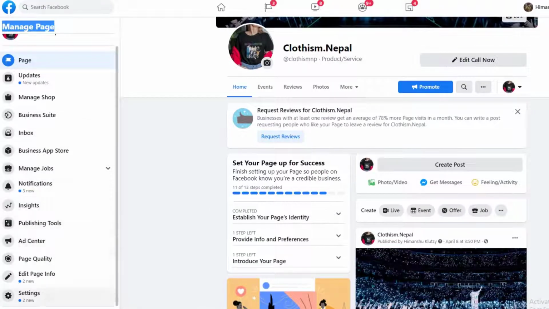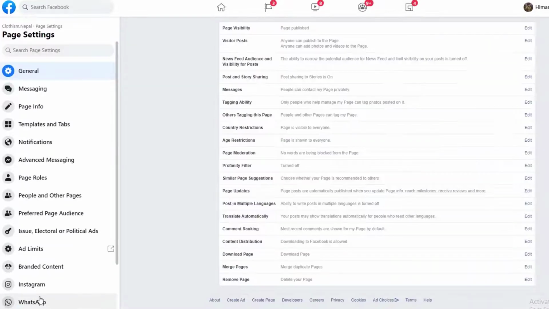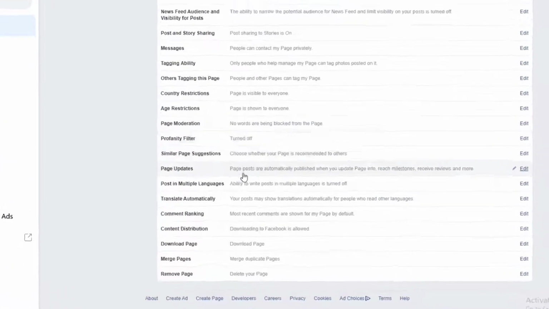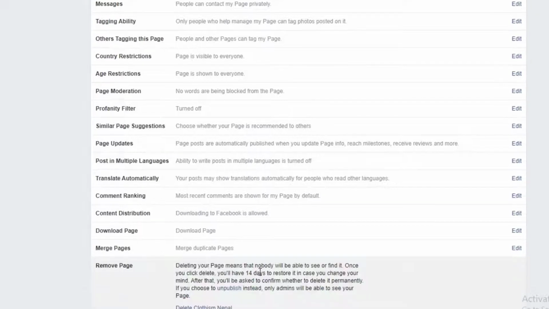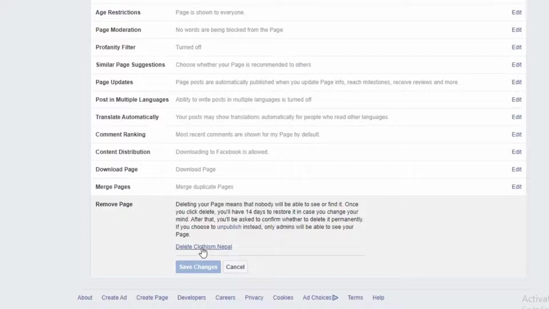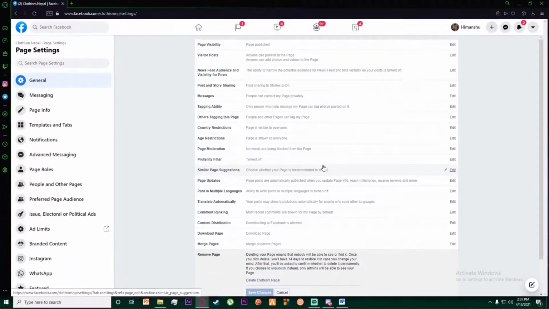And once you have done that, on the left side, as you can see, there is a manage page tab, where if you scroll all the way down, there is going to be your settings tab. Click on that, and once you have done that, this page will pop up, where on the bottom of your screen there is a remove page button, and you want to click on that, and you can delete your page by clicking on delete your page's name and click on save changes, and your page should be deleted.